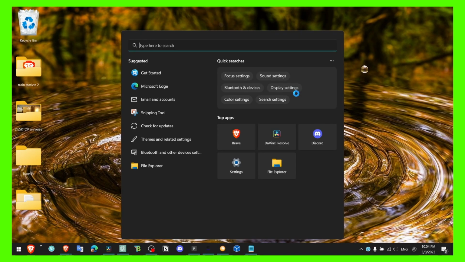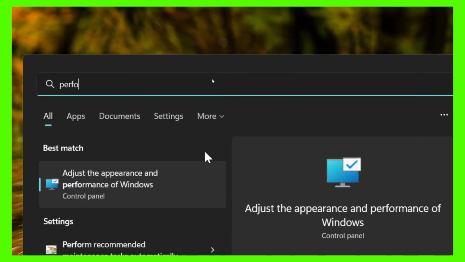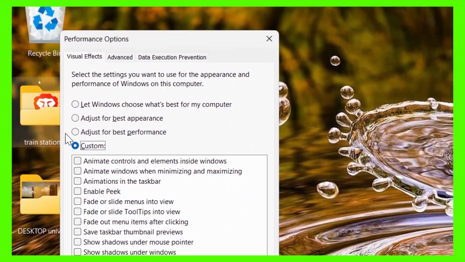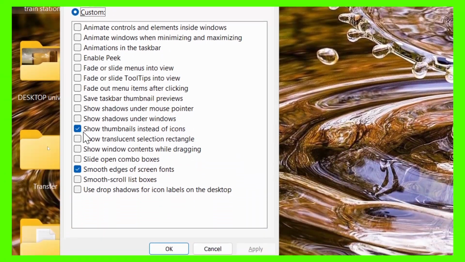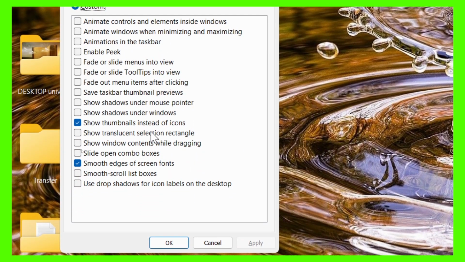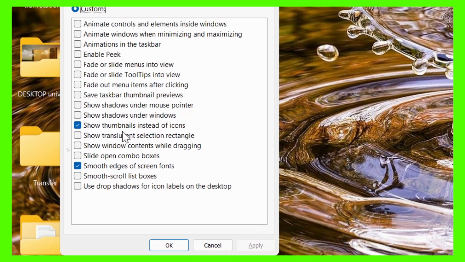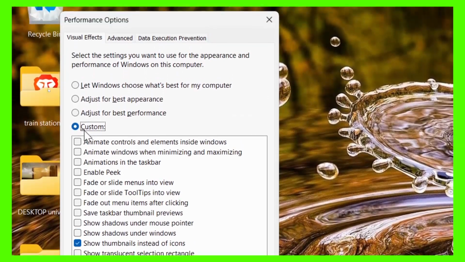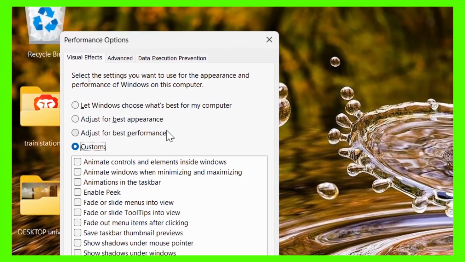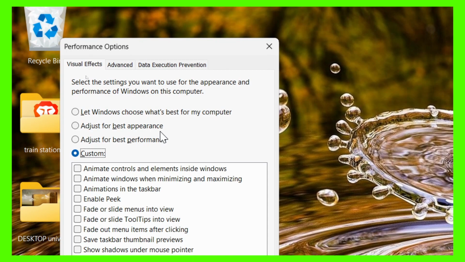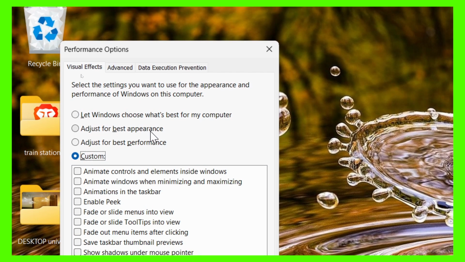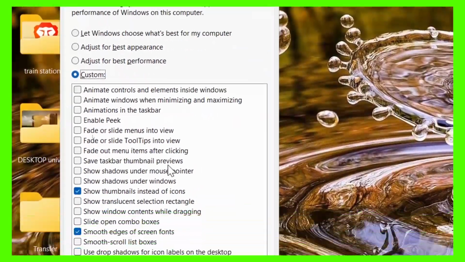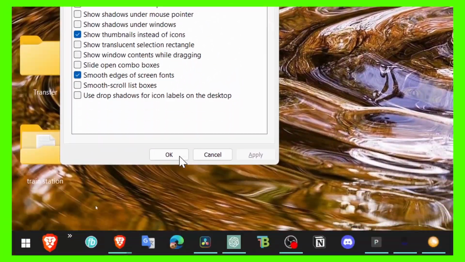And there's another thing that can also give you more FPS. If you go to performance, and adjust the appearance and performance of Windows, you click on it, and select custom, and you only enable show thumbnails instead of icons, and smooth edges of screen fonts, because without it, it looks kind of awful. If you adjust for best appearance, it will look good. But if you adjust for best performance, it'll give you the best performance. So make sure you're doing that as well.